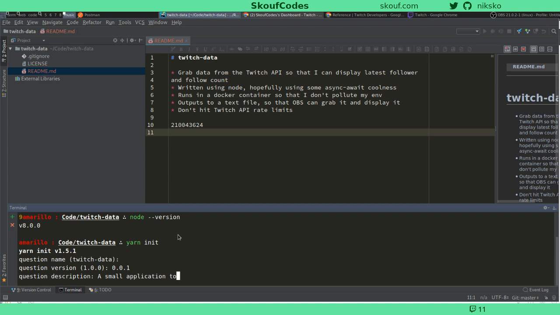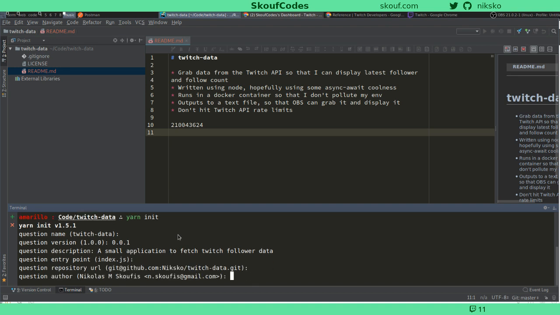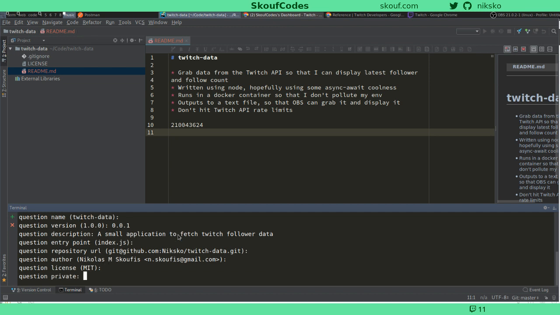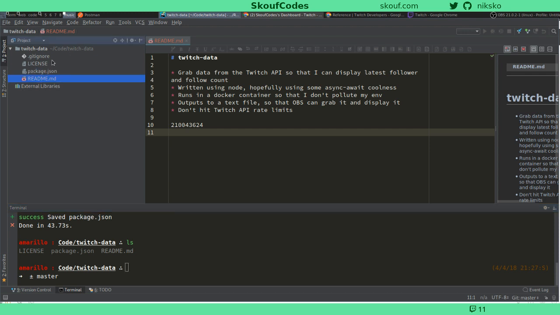A small application to fetch Twitch follower data. That'll do for the moment. Index.js is fine. It knows where my URL is. That's the author. MIT license. Cool. Done. We got a package JSON. Cool.